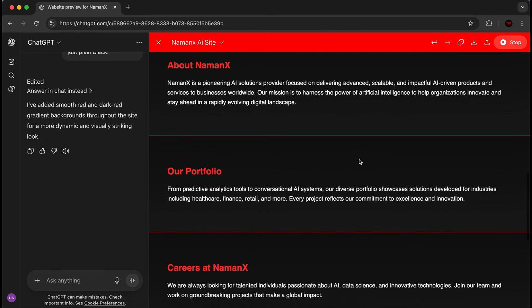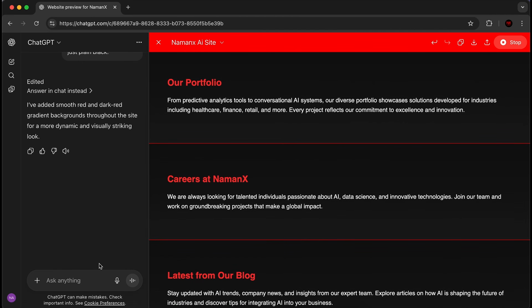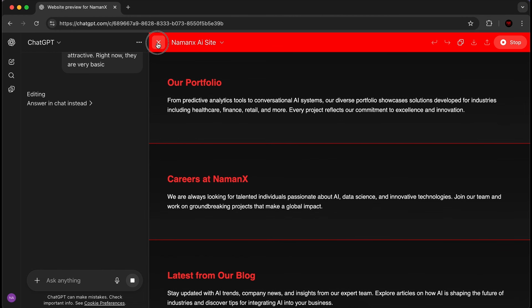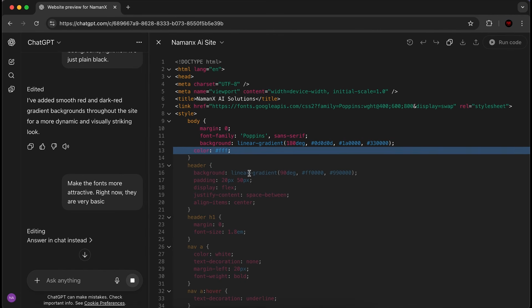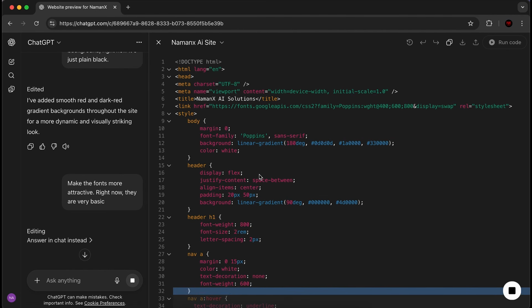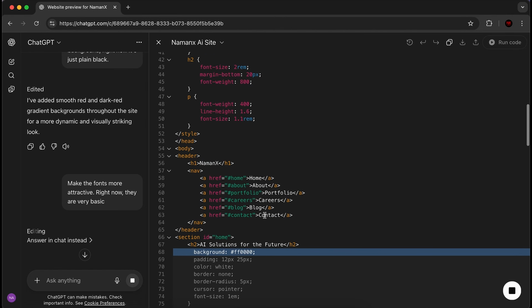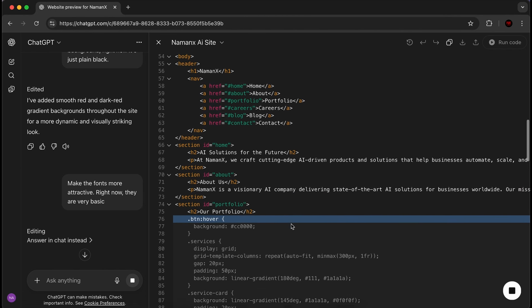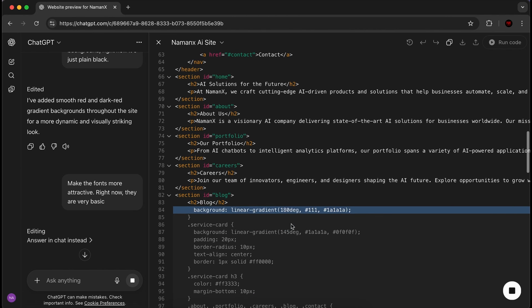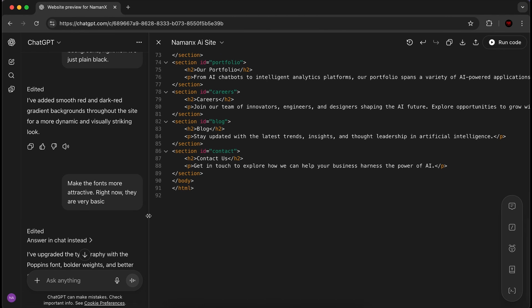All right, so now another thing that I might want to add is these fonts are very basic, so I can say, make the fonts more attractive. Right now, they are very basic. So I hit enter, and we can go back here, and as you can see, it is making the changes. Now it's changing the fonts here as well. All of this is CSS, so you can see it's changed the fonts, and now it's going back to writing the code. So it's rewriting the code, and once it's done with that, we should see some updated fonts.